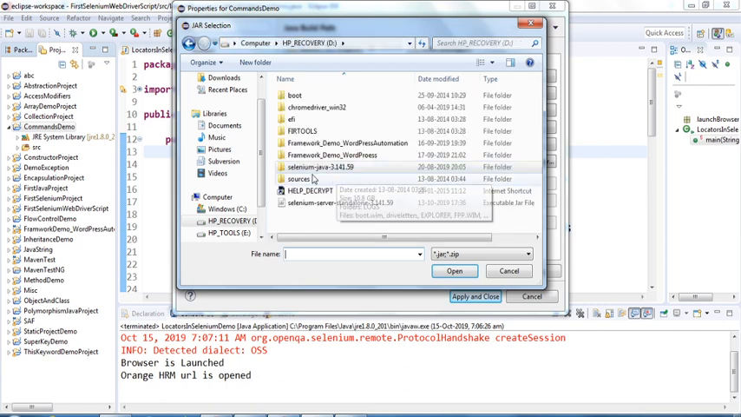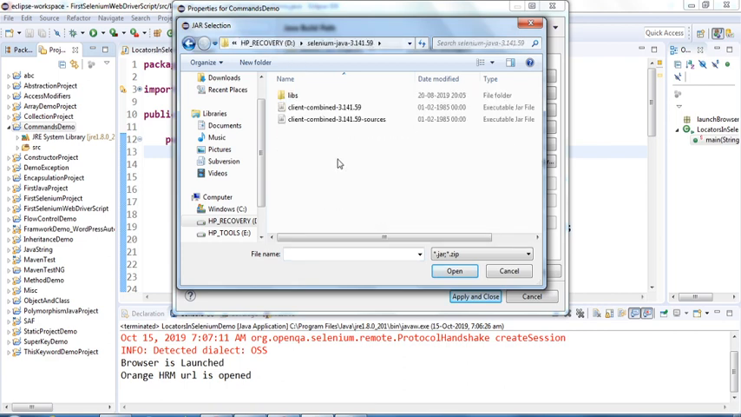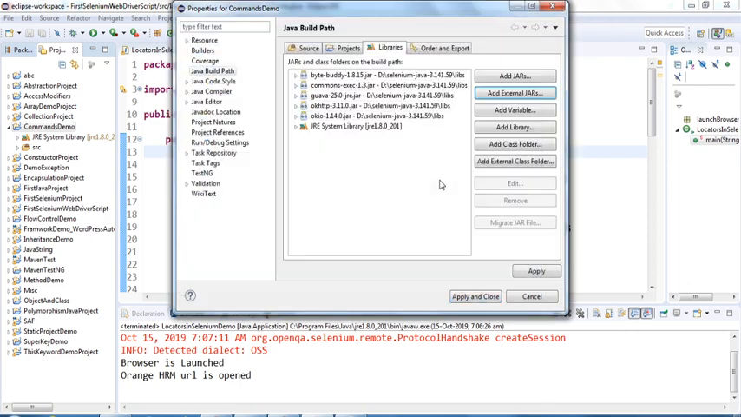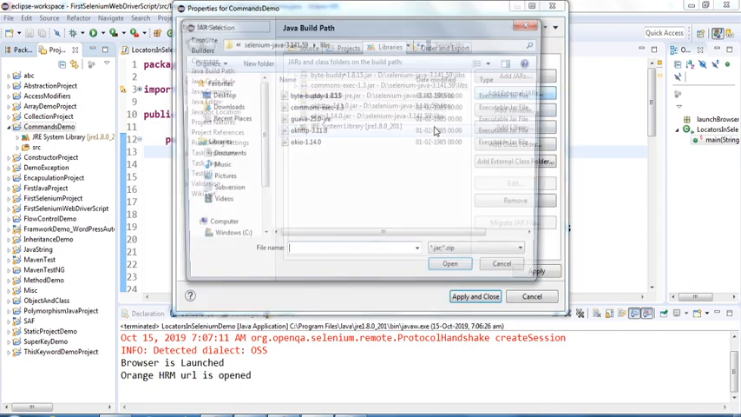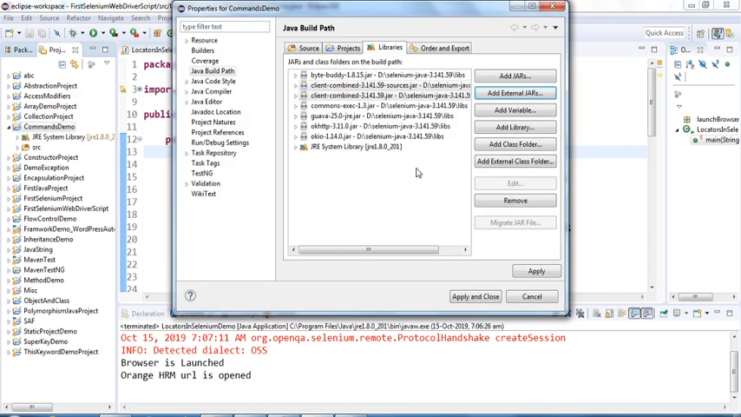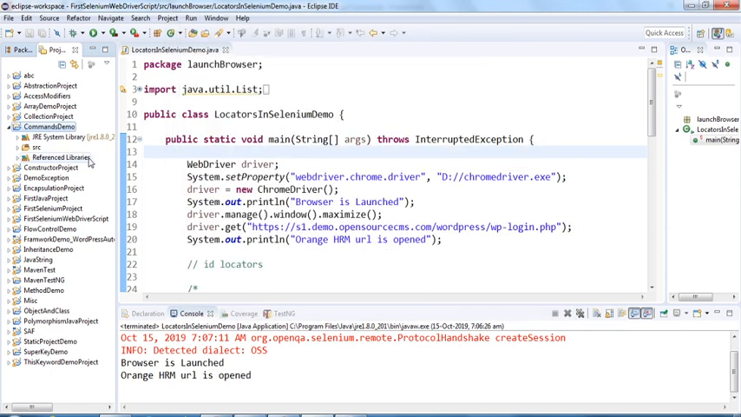Since I already have the Selenium Java jar file, I'll select all the jar files available inside the libs folder, and similarly I'll do the same for the files available outside the libs folder. These are the couple of jar files, and finally I'll click apply and close. So you can see this referenced library is created here.